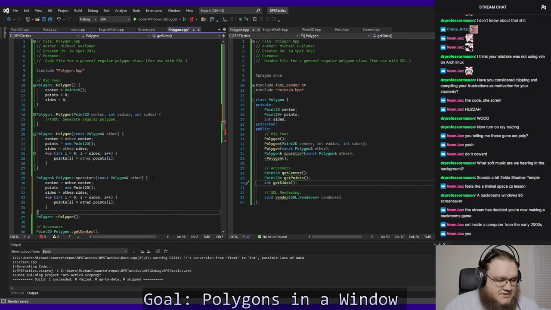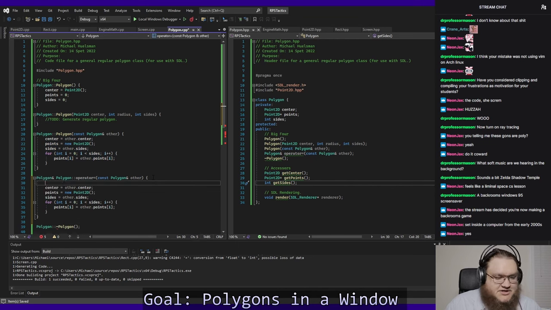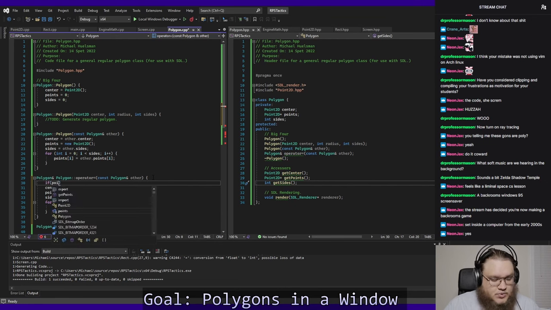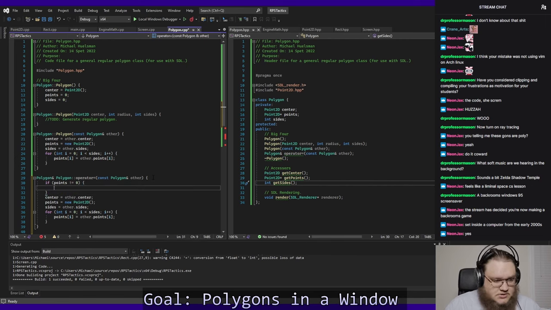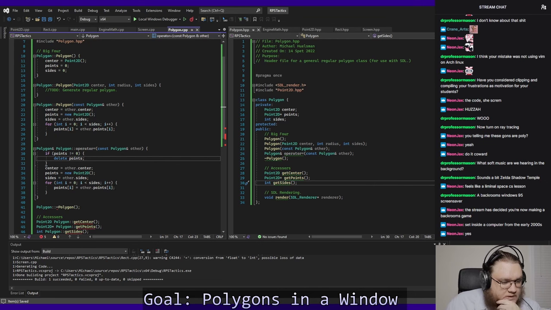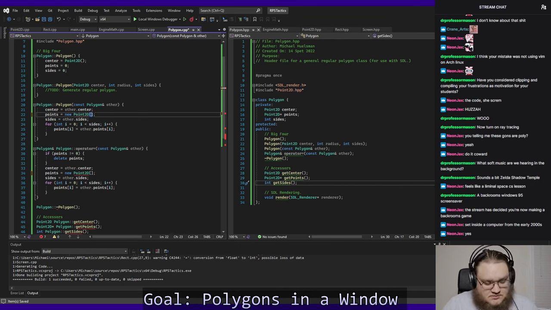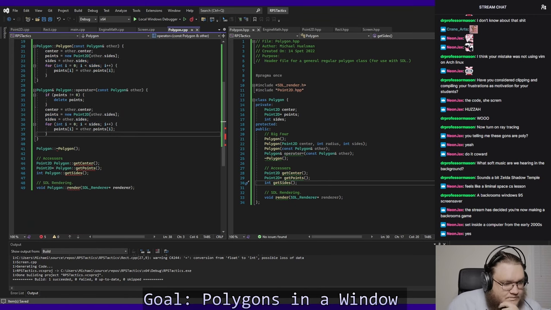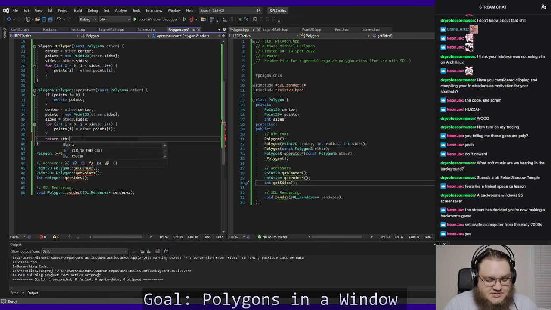Very similar for our assignment operator, except we might already have something in our object. So we need to go through the destructor first. If points is not zero, delete points. That's dumb of me. That'll actually work now, and then we return our object so we can chain these together.